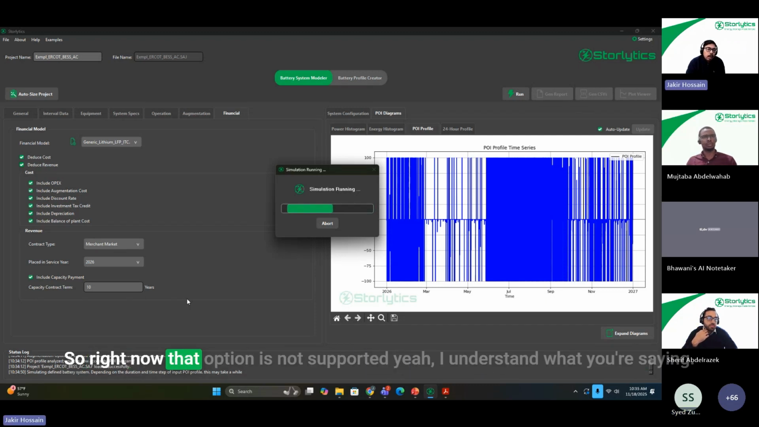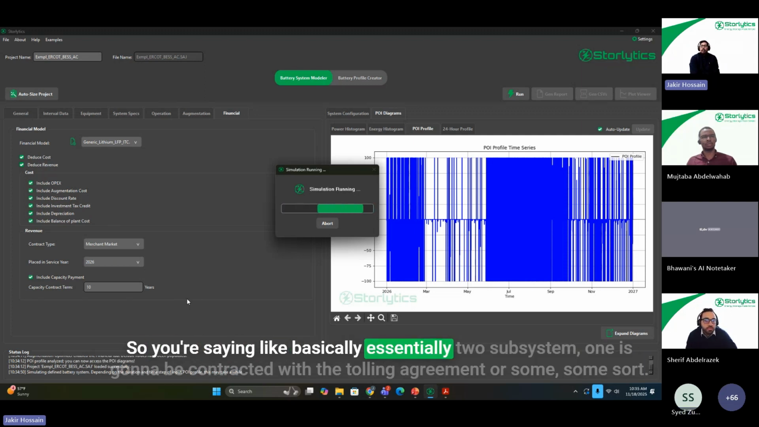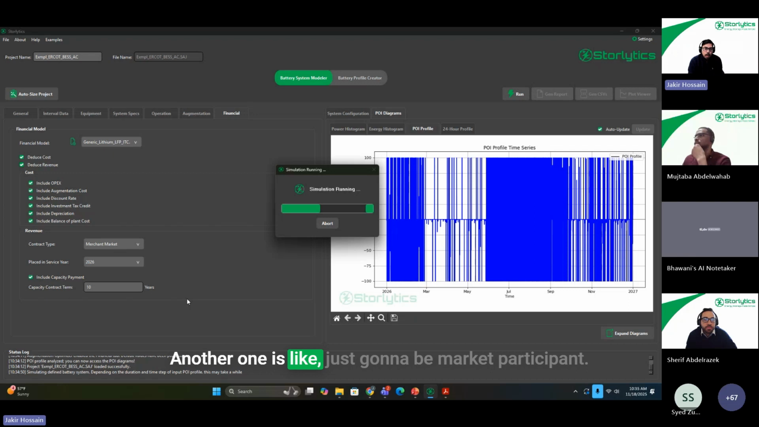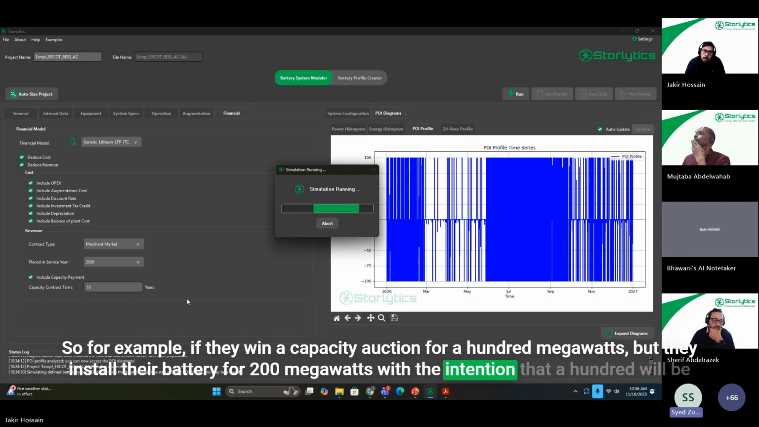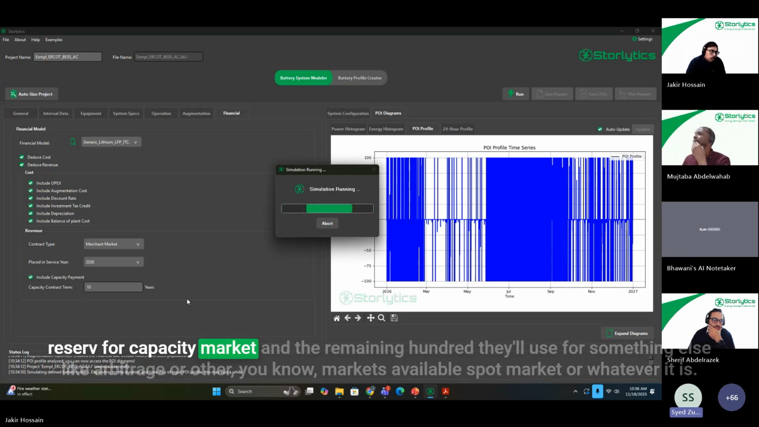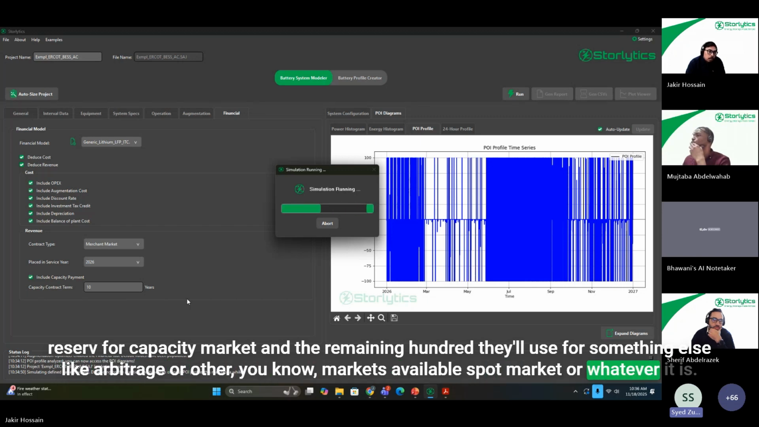Yeah, so right now that option is not supported. I understand what you're saying. So you're saying basically two subsystems. One is going to be contracted with a tolling agreement of some sort. Yes. Another one is just going to be a market participant. Yeah, many developers also, for example, if they win a capacity auction for 100 megawatts, but they install their battery for 200 megawatts with the intention that 100 will be reserved for the capacity market and the remaining 100 they will use for something else like arbitrage or other available markets, spot market or whatever it is.